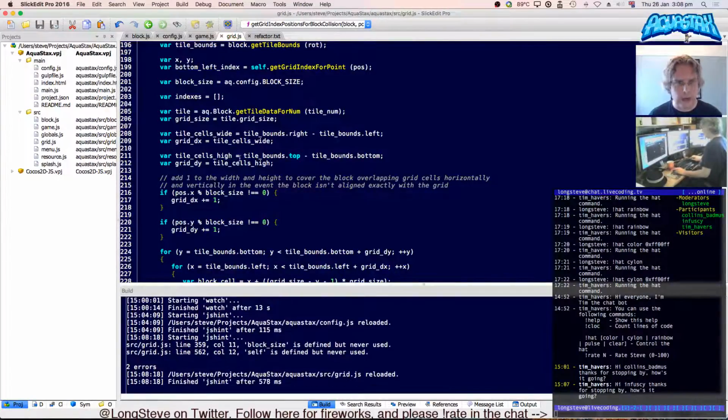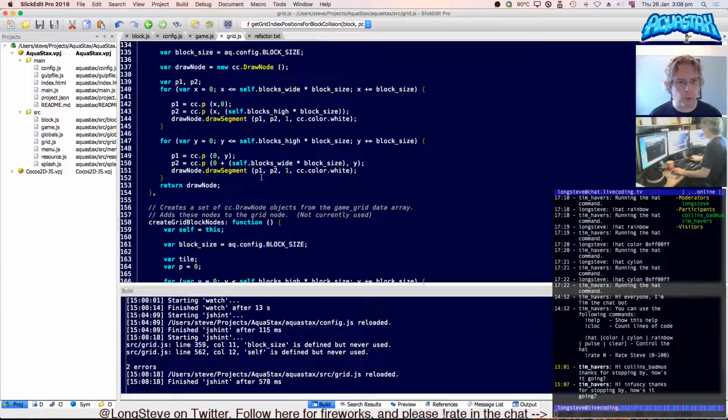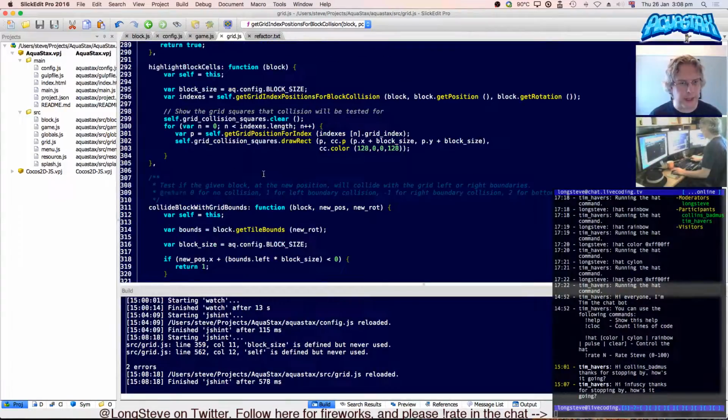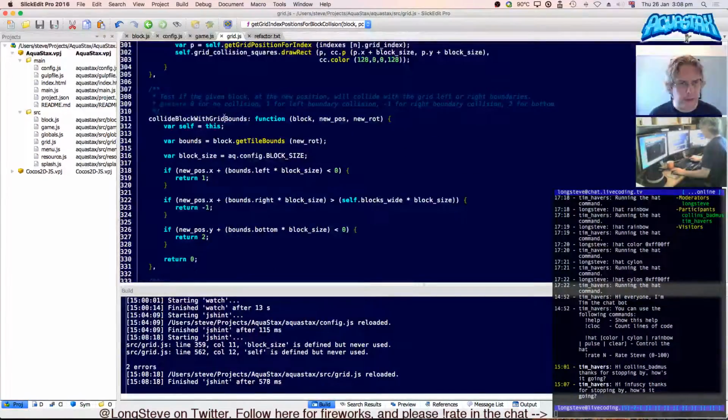So now I can actually start to swap out some of my redundant collision testing functions, the old ones. So what did I have in here? I had, so collide block with grid bounds is still valid, because that's just testing the block against the edges of the grid.